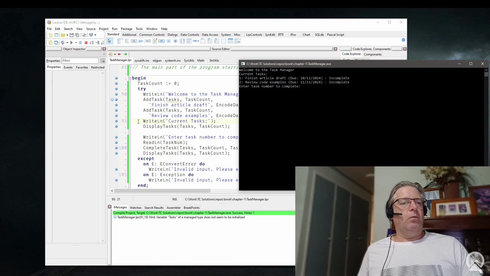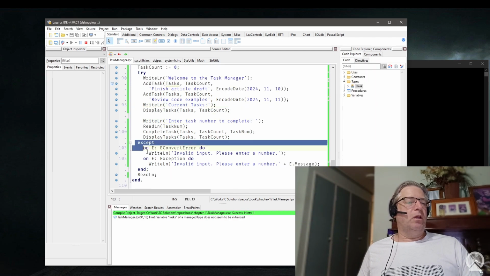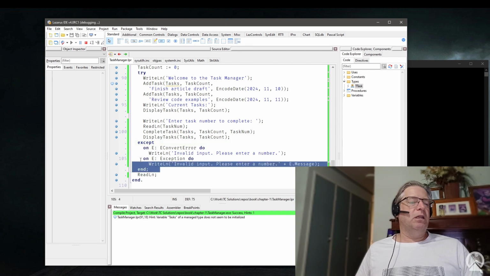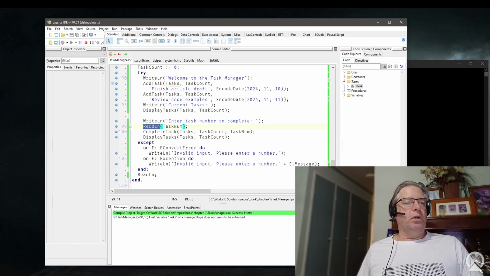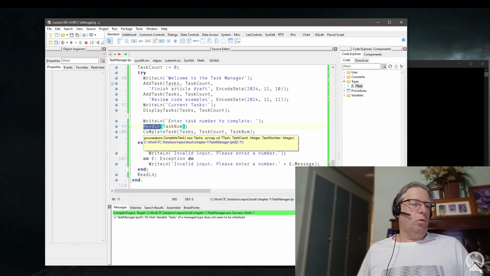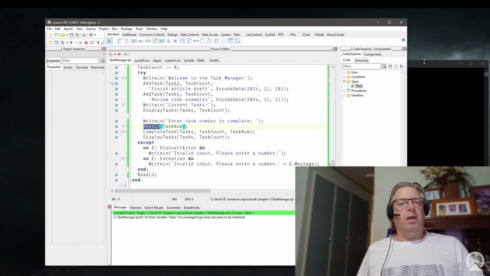and that will result in the program going down into an except block. And this is part of our error handling, where something which we don't expect to occur will be caught, and an error message can be displayed. But assuming they enter a number between one and the task count, then the item would be marked as completed.